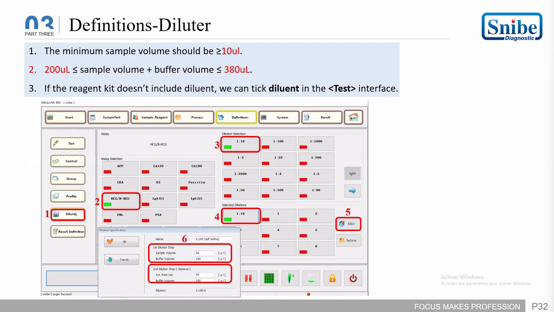Next is the diluter. I told you it is to select the dilution ratio, to make a list of dilution ratios for each parameter. Select from the existing list on the top or click edit to add your own dilution ratio.